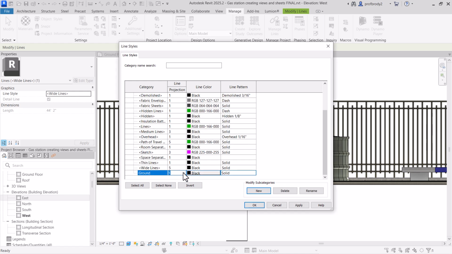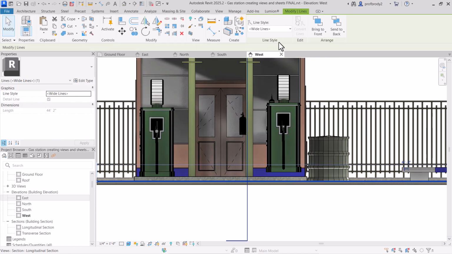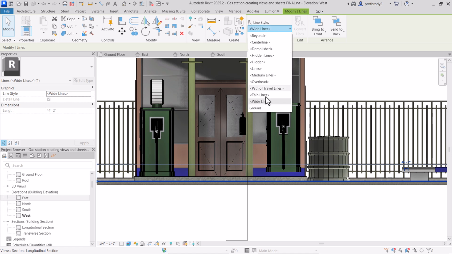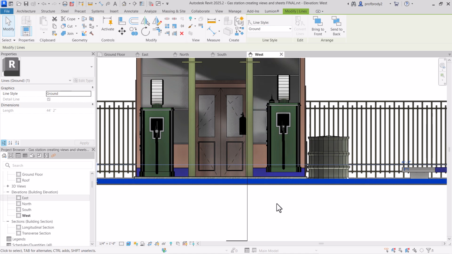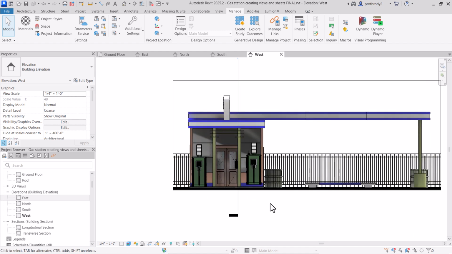And then I'll make this a nice heavy line weight. These numbers are not dimensions. They're just numbers on a chart somewhere. But I'll make it black and solid, and apply and OK. And now I can select this line, and this new line type is here, and it should come in nice and dark. Oh, look at that. That is a nice heavy ground line.